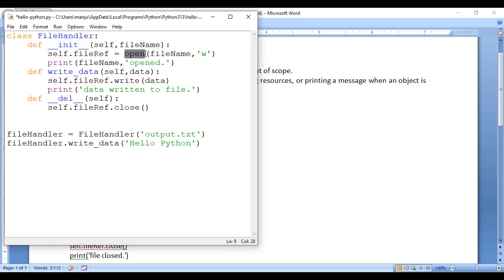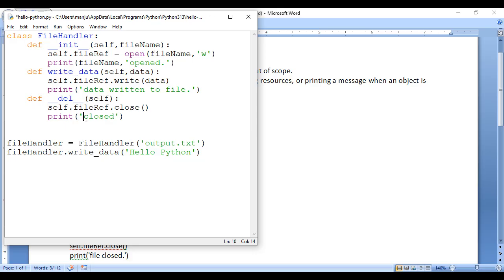To open a file, we use the open function. To write data, we use the write function. To close the file, we use the close function. After this, I say print, I simply say file closed. Okay, file closed. Now what happens?